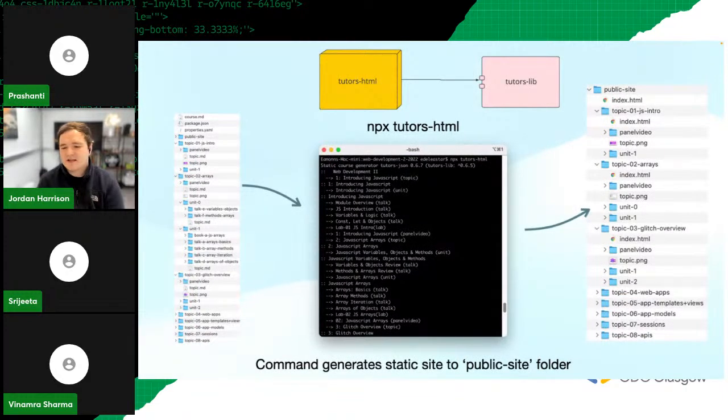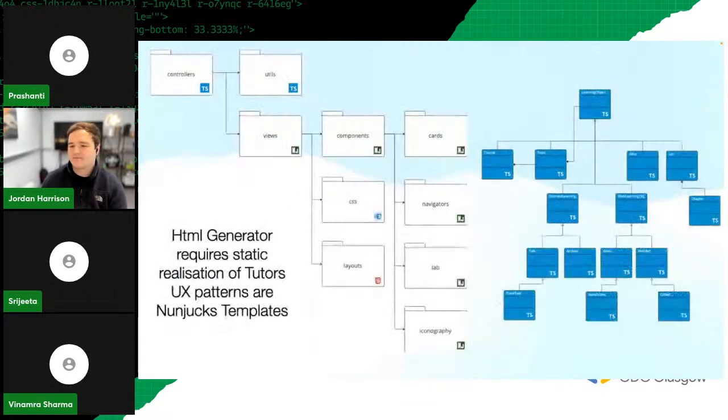Moving on to the static site generator then, Tutors HTML, and it implements a very similar structure. It takes the course and provides the same copy of the assets, except this time each folder is decorated with HTML static versions of the course.